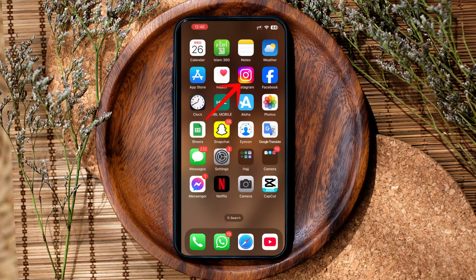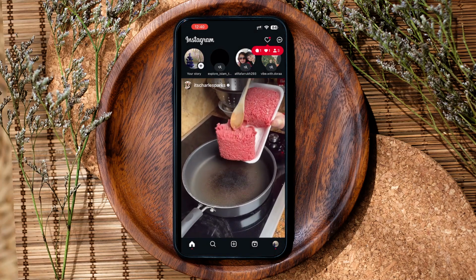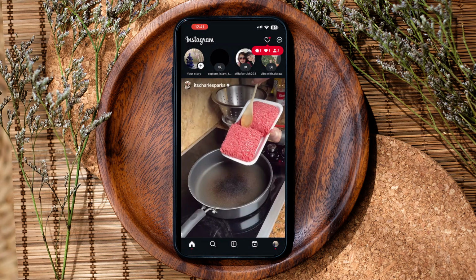First, open the Instagram app and tap on the message icon at the top right. If you try to swipe left on a message, you will see options like mute and delete, but there will be no unread option. To enable this feature, you need to switch to a professional account.